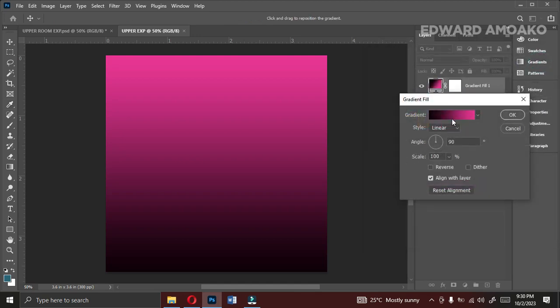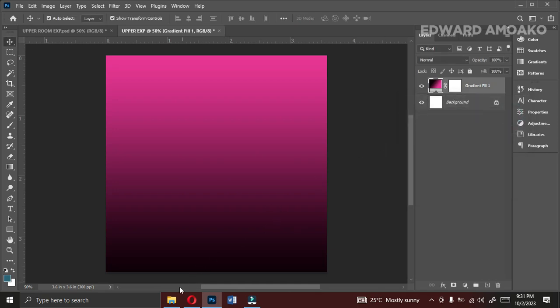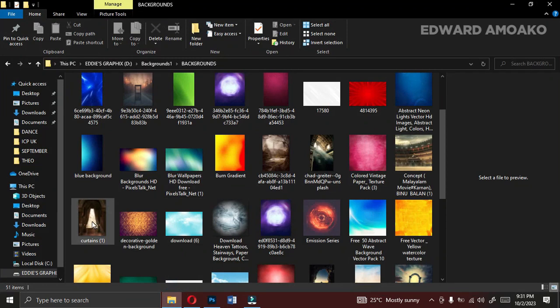Now let's go to the settings. Leave your style as linear, the angle 90, scale 100. Any other thing is correct. Then you go ahead and click OK. Then the first background we are bringing in is these curtains.